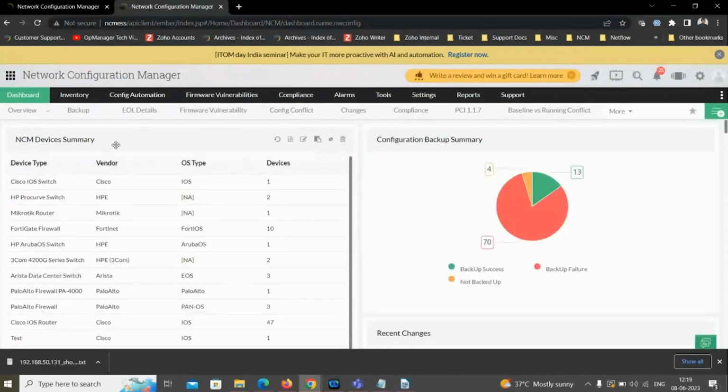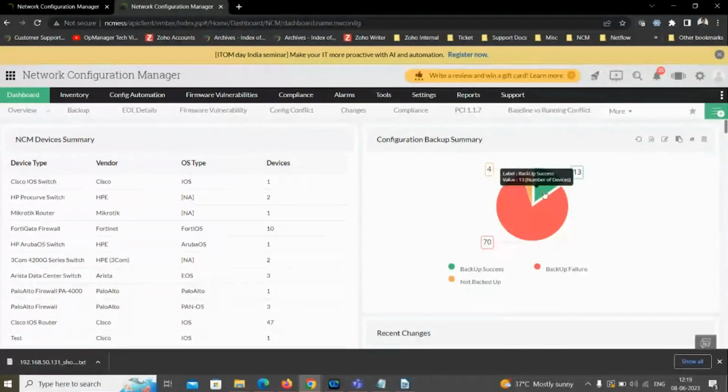On the left hand side, we have the devices summary. It will give you an overview of the devices which have been added and which are currently being managed in Network Configuration Manager. Whereas we have other widgets, like the configuration backup summary. It will give you an overview of the devices in which the configuration backup failed versus the number of devices in which the configuration backup was successful.